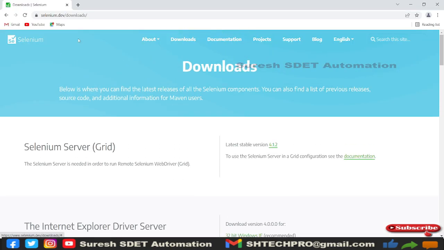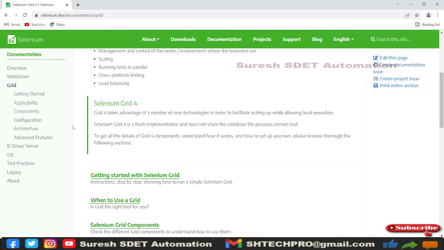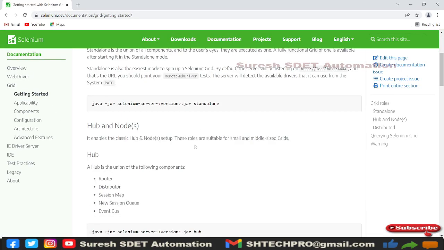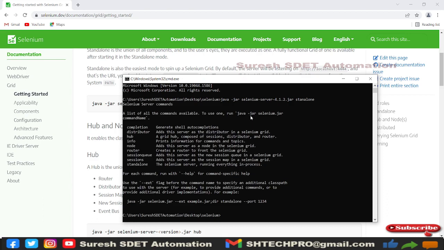After that, we have a command. Let me go back to the grid page, get started. We have this command. Just copy it or type it here: java -jar, this is the Selenium server jar, and then type standalone. I think I missed some spelling.